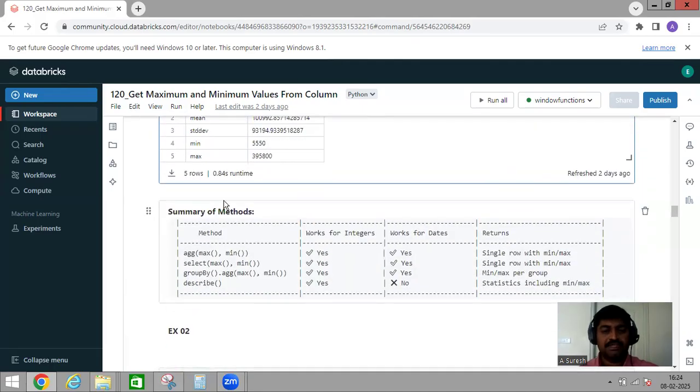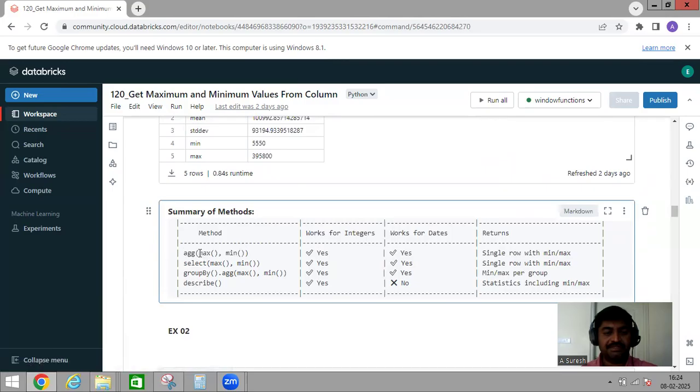So what is the summary of all these methods? The first method is aggregate. In aggregation, we used max and min functions. This works for integers and it works for dates, and it returns a single row with the minimum and maximum value. The second method is select, and inside that we mentioned max and min. This also works for both integer columns and dates, and also returns a single row with the minimum value and maximum value.